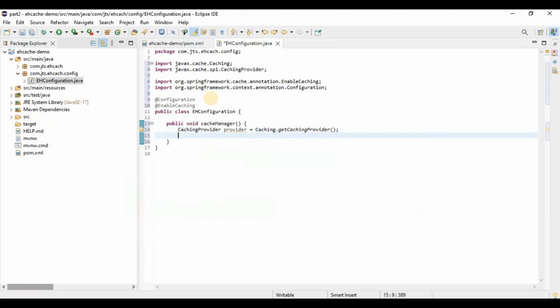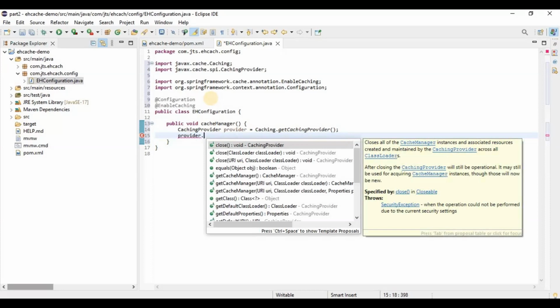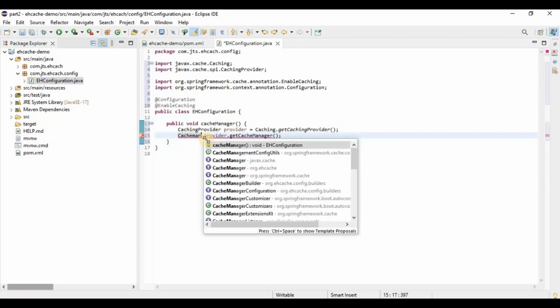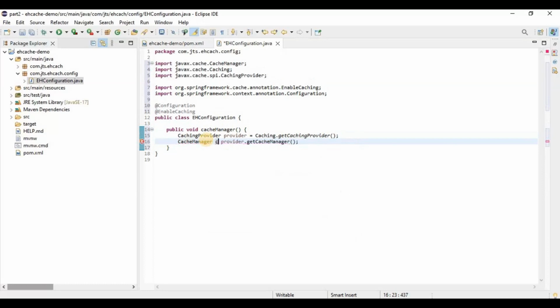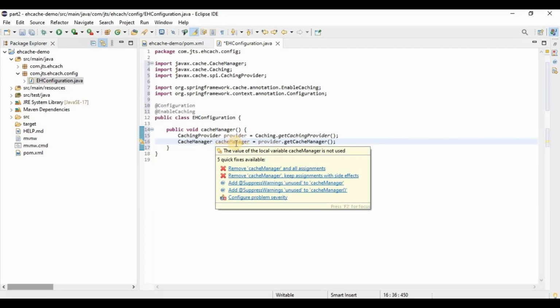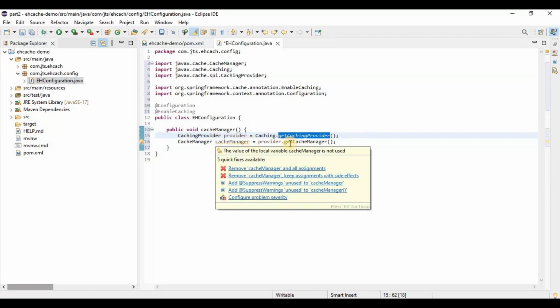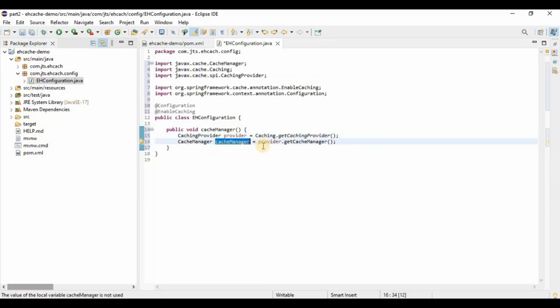Okay, so once we get the provider, from the provider we are going to get the cache manager, getCacheManager. Now here the return type we need to provide is the CacheManager interface. So what we did first is create the provider, and then provide this cache manager. Based on this, these two steps are done.